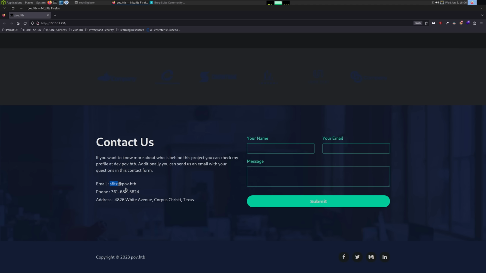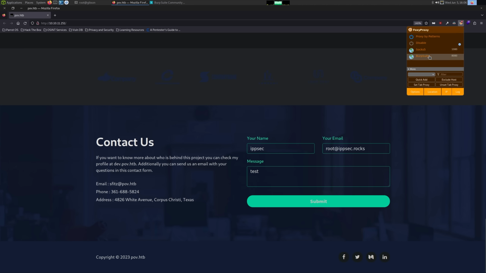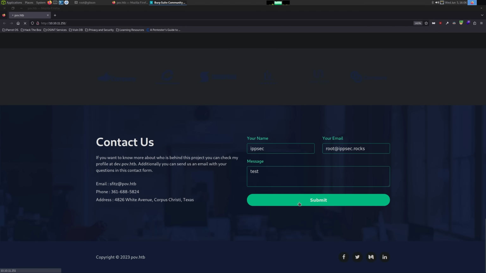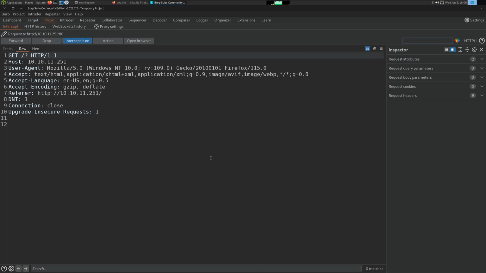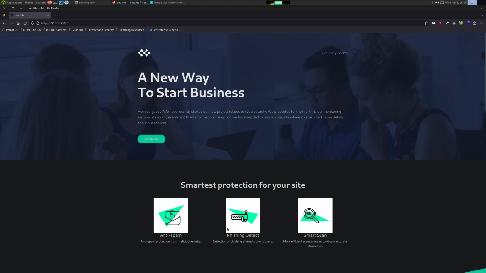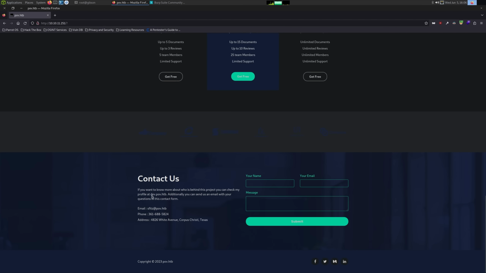But since we don't have SMB or anything like that, we can't really spray anything. We could test this login form. So if we do ipsec root at ipsec.rocks test, and I'm going to send this over to Burp Suite just to see if it sends any data, if this is a working contact us form. And it doesn't look like it is. We sent it and it sent no data. So the contact us is a sham, but there is also a dev.pov.htb.